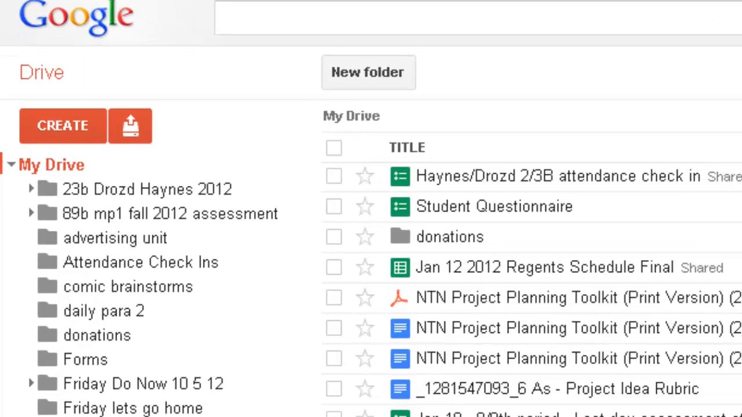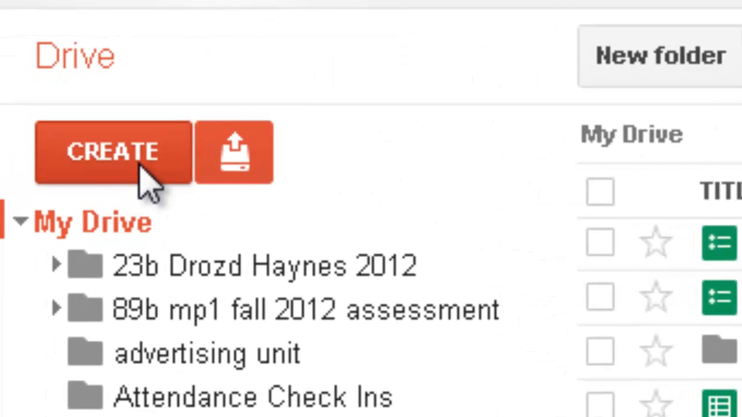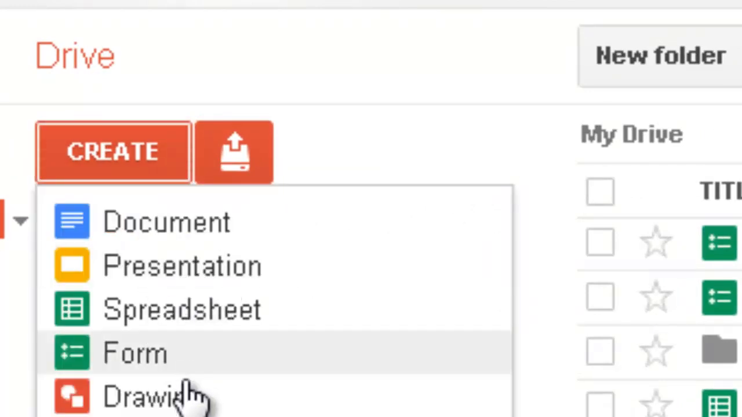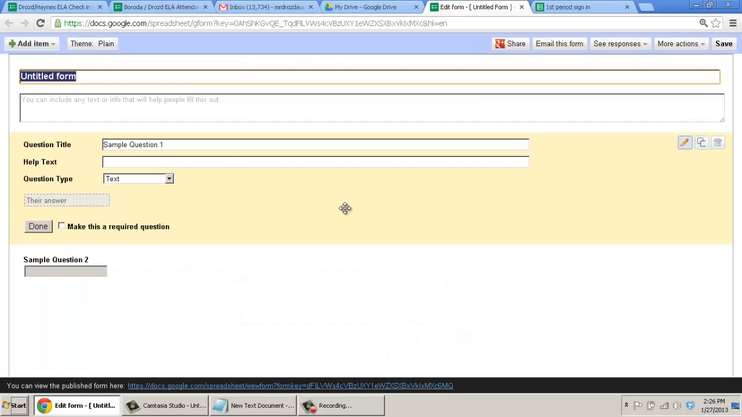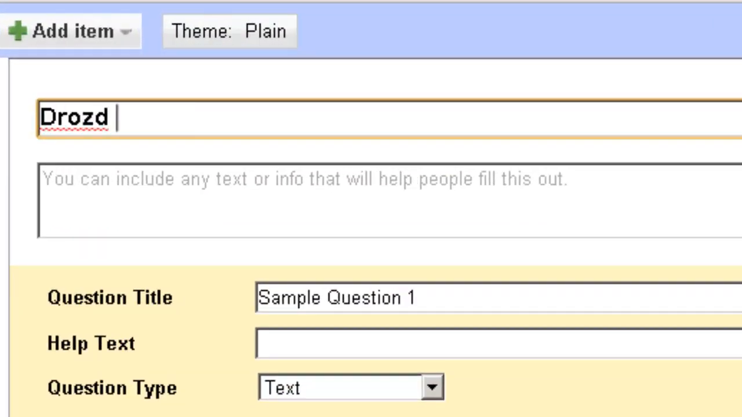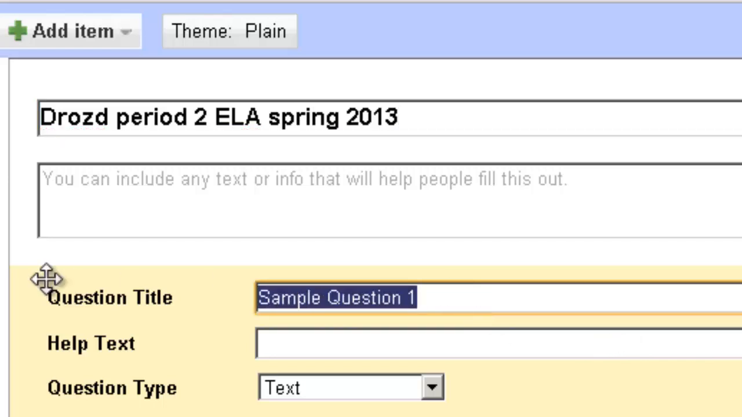What we need to do is go to My Drive. We're going to click on Create, and we know we've got a number of options, but we're going to click on Form. The first thing that you're going to want to do is relabel the form. I'd recommend that you write your name, the period of the class, the subject of the class, and the semester you're teaching the class. Next, what we're going to do is change the question title from Sample Question 1 to What is your name?